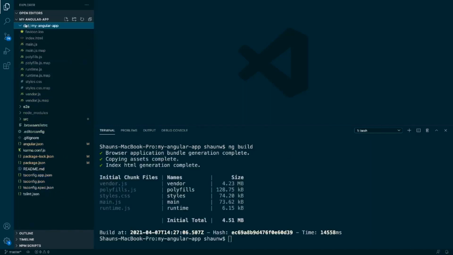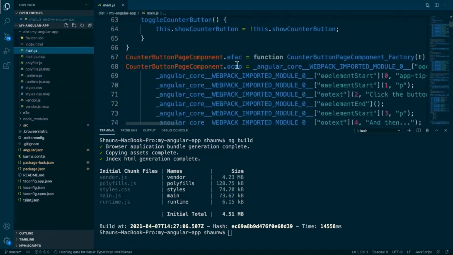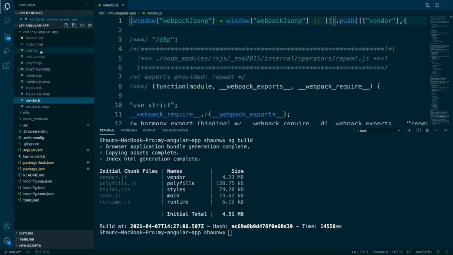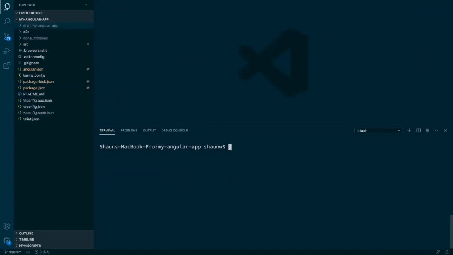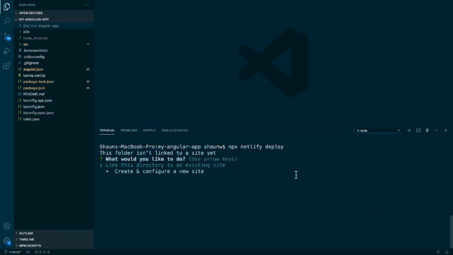And we're going to see that once that command completes, we now have this dist directory in our project, which contains all of the built code for our project, right? So if you take a look at something like main.js, this is the code that the user's browser is actually going to run, along with runtime.js, vendor.js, all that other stuff. So now that we have our project built, the way that we're going to deploy it is by running the command npx netlify deploy, and this is going to deploy our project to Netlify. So it'll ask us a few questions here, right?